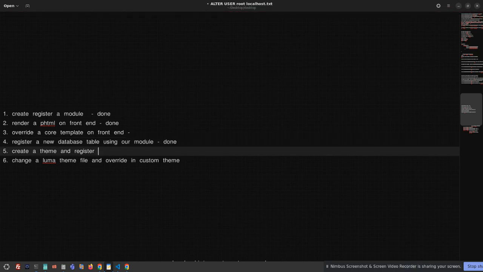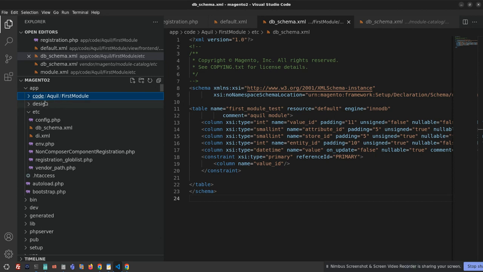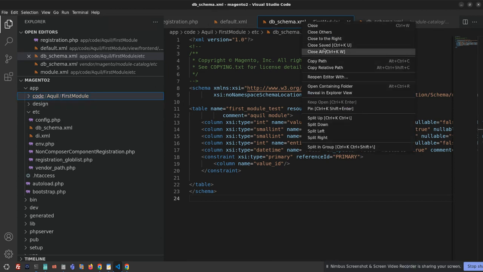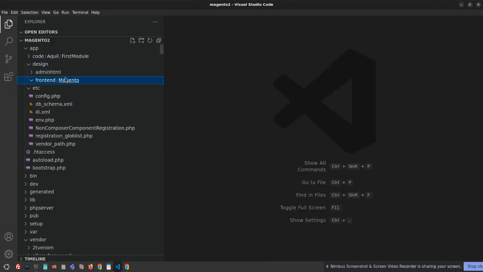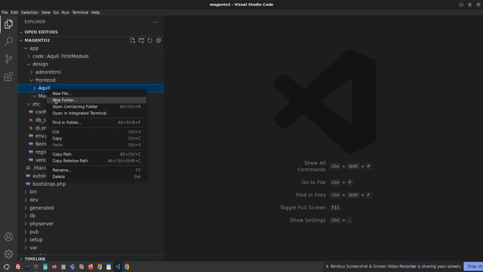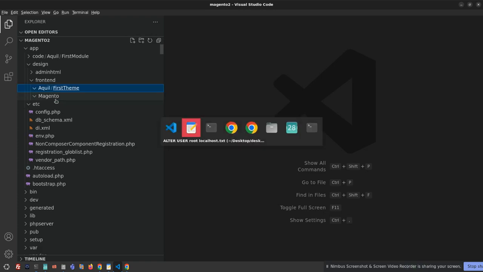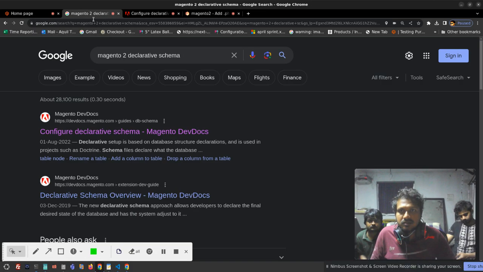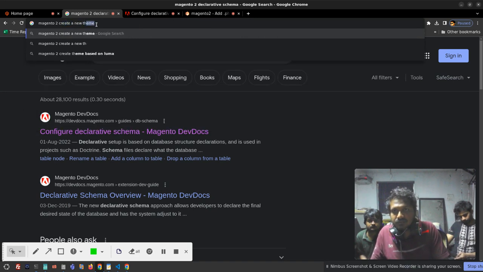Now we're going to create a theme and register a theme. To create a theme, we are going to come out of the app code directory, and we are going to use the frontend directory and register our vendor name and theme name, first theme. We're just going to Google what Magento says about this: Magento 2 create a new theme.